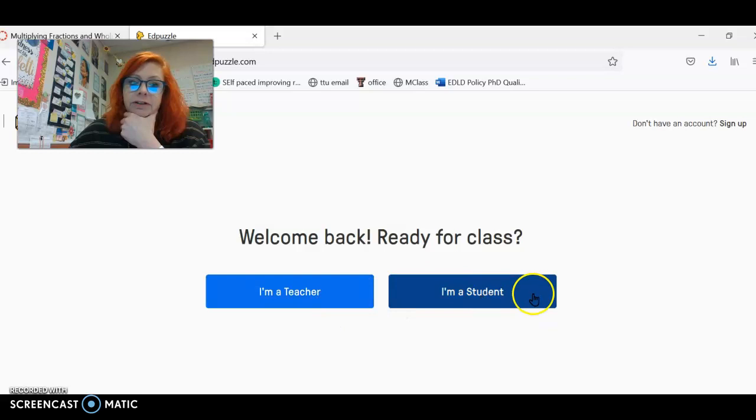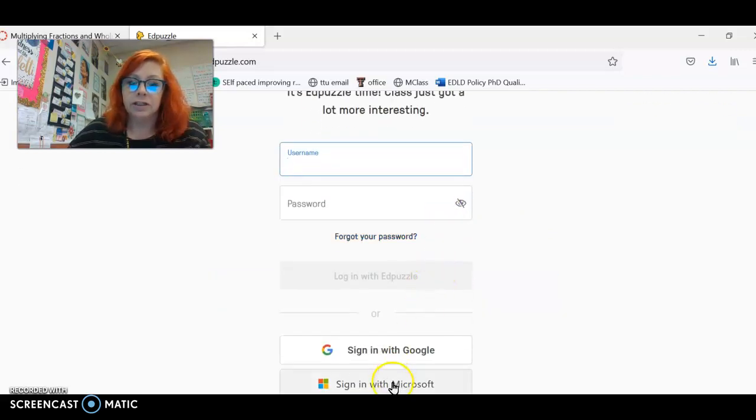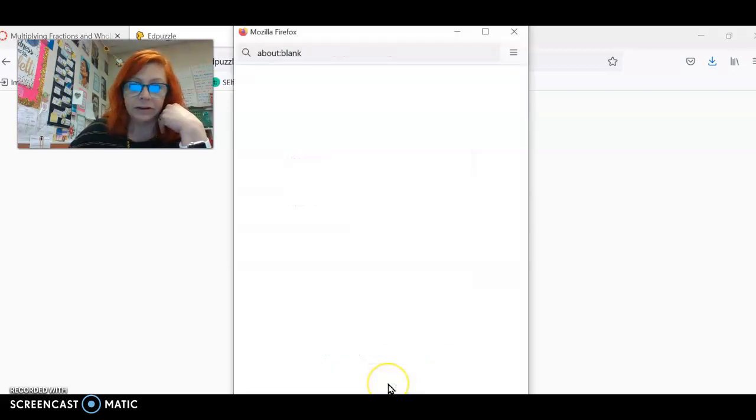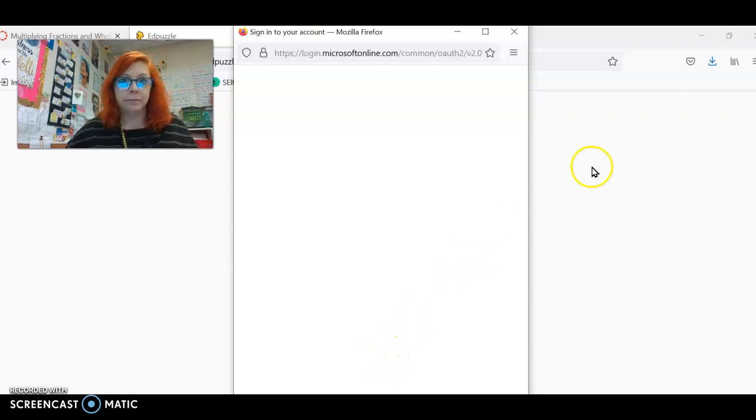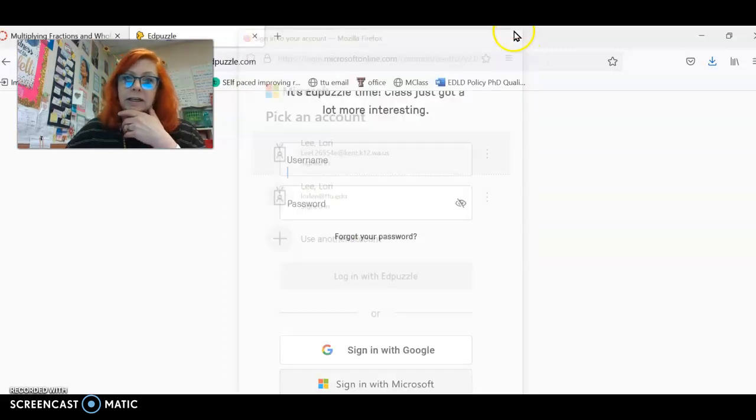It's going to ask you if you're a teacher or student. I'm a teacher, so I'm going to hit teacher, but it's basically the same sign up. If I hit student, you're just going to go down here to sign in with Microsoft. And then it will take you to your login. I have two here because I'm in college, but you'll pick your Kent login.